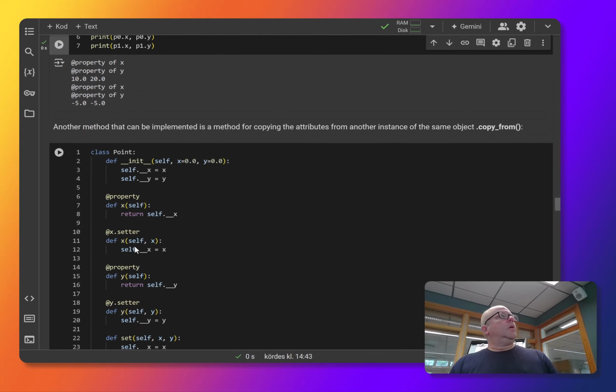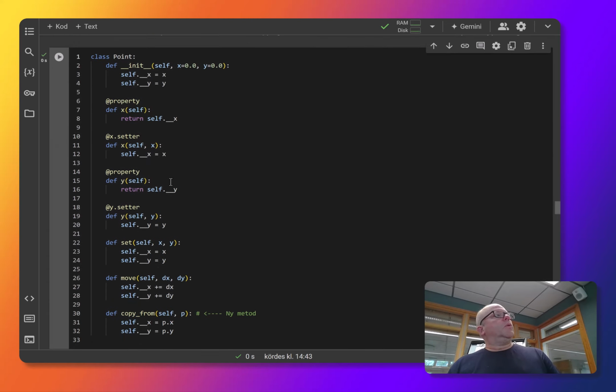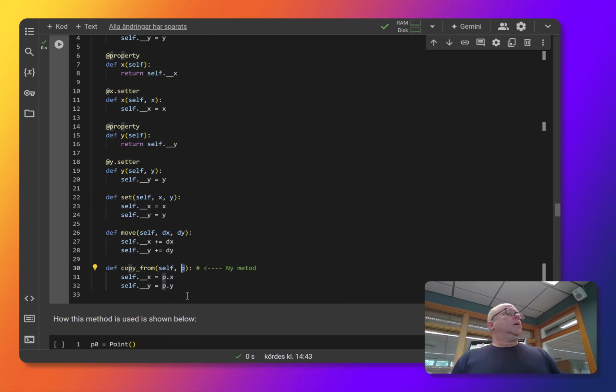You can also, a common method is also copy from. So I have another object and I want to copy not the object itself, but the values inside the object. So I give it another point reference here, and then I assign my own internal attributes to the point's x and y values.